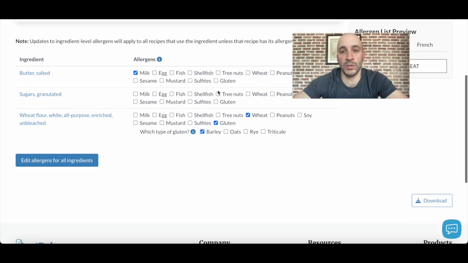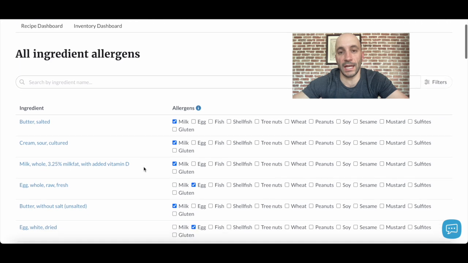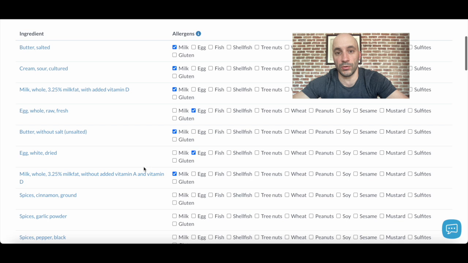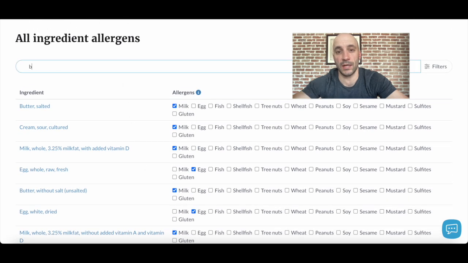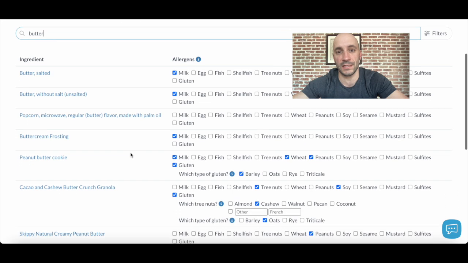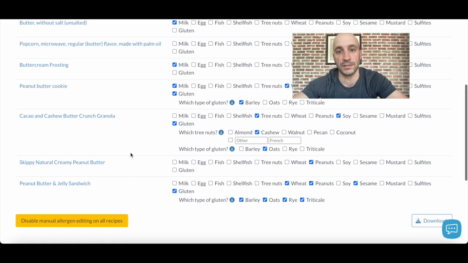Now, another tool we built in is the ability to see all of your ingredient allergens at once. So if you click on the Edit All Ingredient Allergen page, you can see all of the ingredients and the allergens associated with them, and you can search and filter for any ingredients that you want to see so that you don't have to go into each recipe individually to adjust allergens.